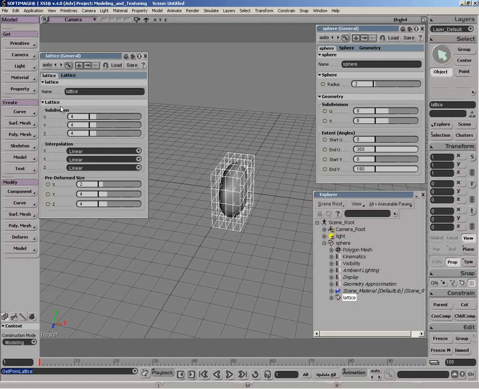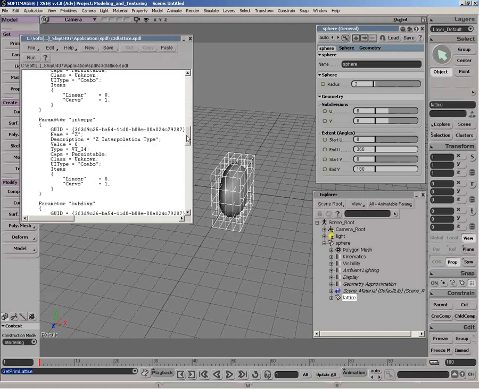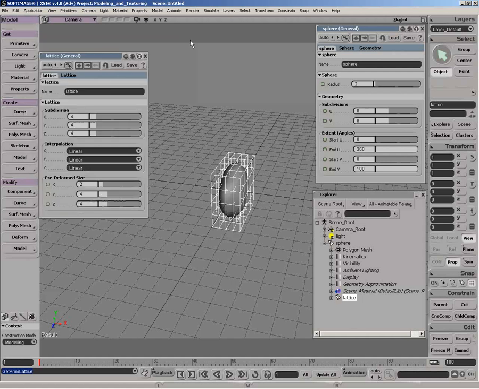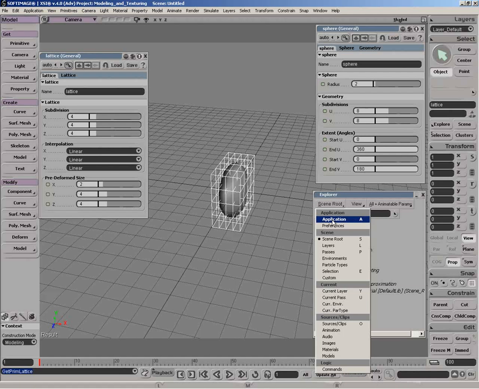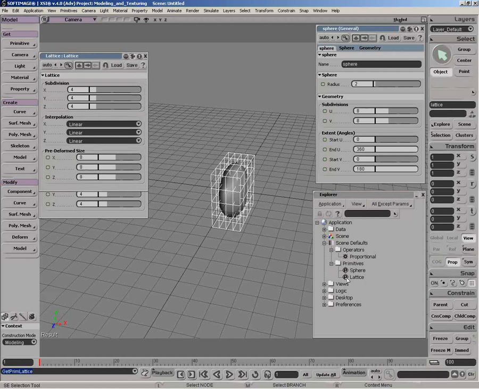You notice it goes back to its default values. This is set inside the property pages of the object here, as you can see. What happens though when we have things like a primitive or an operator underneath the application, the scene defaults, here it's already placed a lattice.